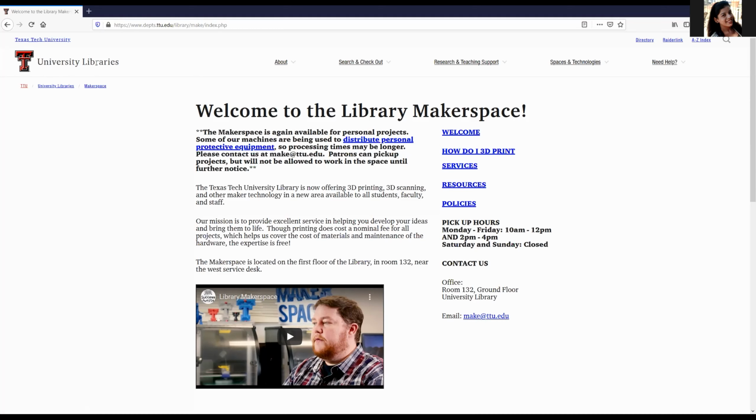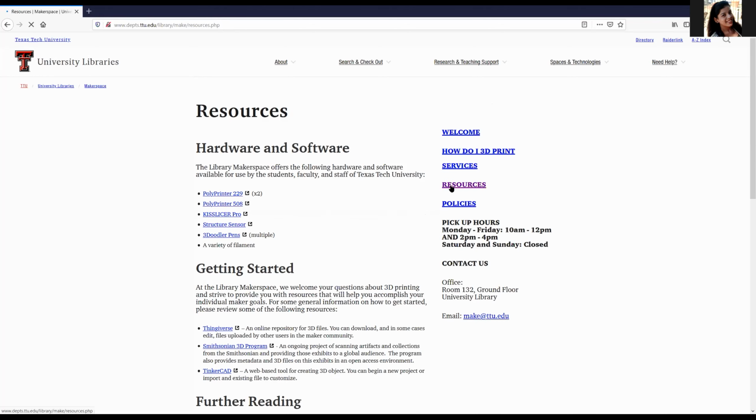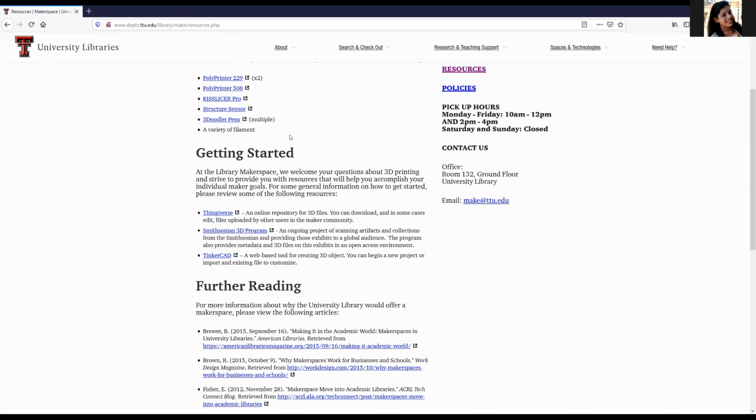So if you go to the university libraries, this is where we are in the library makerspace. We were printing a bunch of protective equipment over the break, but here you can see resources. We also have 3D doodler pens and another scanner, not pictured, that will scan people and rooms. So that's pretty nifty.